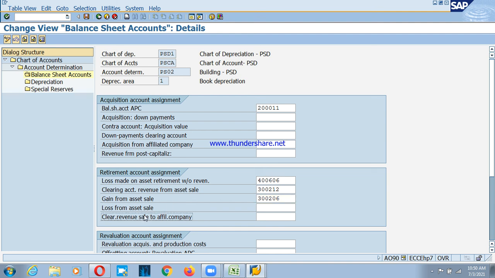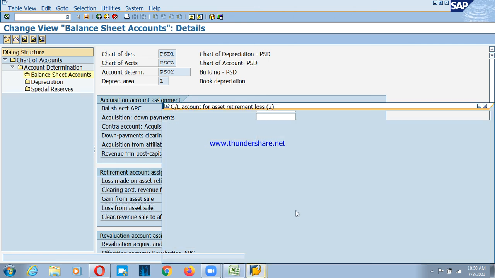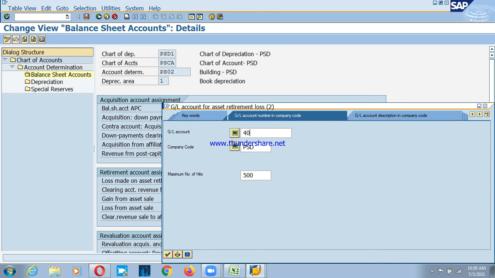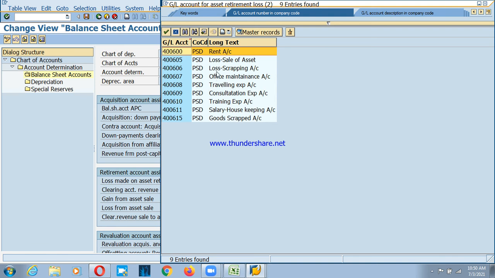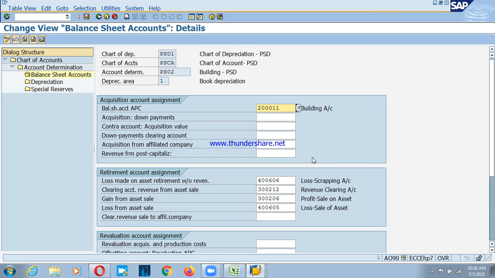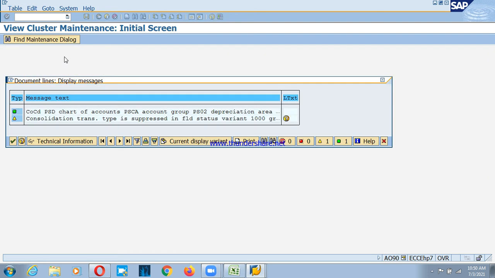Then suppose that at the time of sale of the asset you made some loss. For that type of transaction we can see the balances in this ledger, loss on sale of asset. This is the main account, and any transaction related to scrapping, revenue clearing, or profit or loss, we can see in these ledgers. Save. Okay.